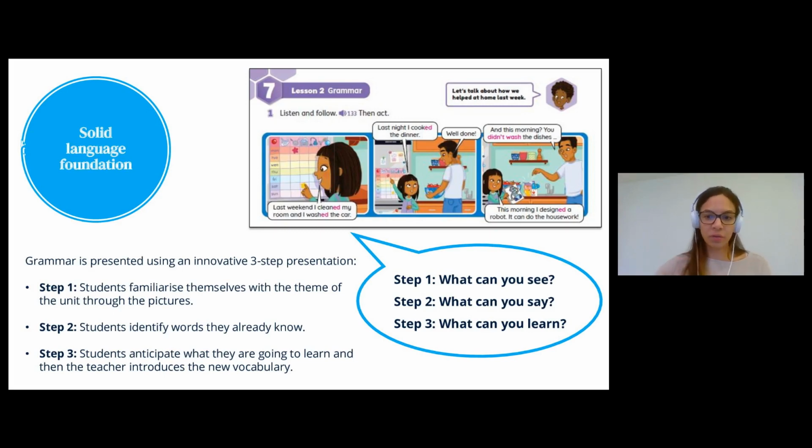Each unit of World Class presents and practices new vocab in lessons 2 and 3. And as you can see on the slide, grammar is presented using an innovative three-step presentation methodology, this innovative presentation consists of 3 steps.